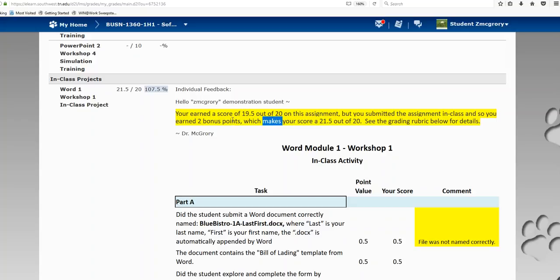It says you earned a score of 19.5 out of 20 on this assignment, but you submitted the assignment in class. And so you earned 2 bonus points, which makes your score a 21.5 out of 20. So 19.5 plus 1 is 20.5, plus 1 more is 21.5. So that's 2 bonus points, 21.5 out of 20. So indeed, I see that in my grade over here.